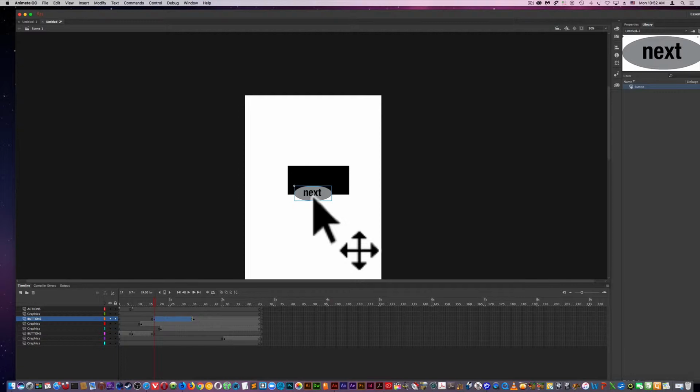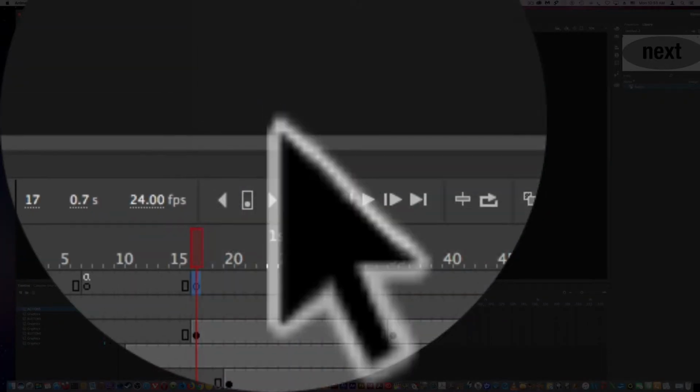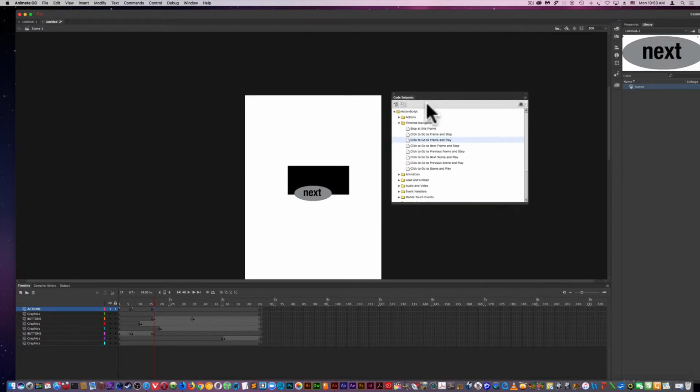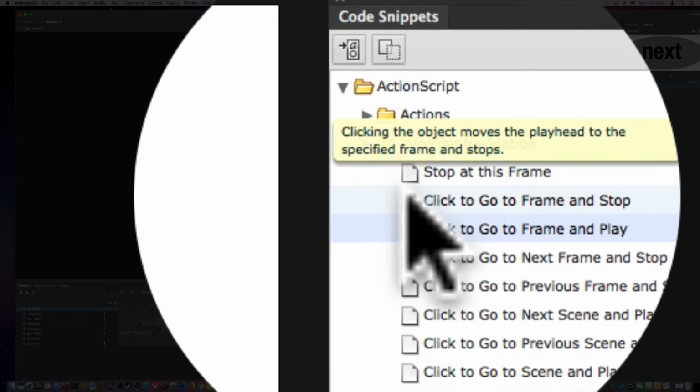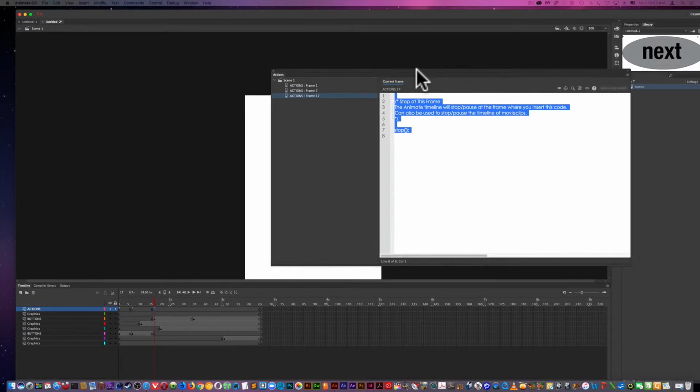I'm going to select the actual button, and I'm going to add two things. I'm going to add a stop to the actions layer at frame, I believe it's 16 or 17, and then I'm going to add ActionScript to the actual button. So first I'll go to the keyframe, insert a keyframe, get the actions layer, code snippets, and I want to do a stop at this keyframe. So there it is. Stop, and it's at frame 17.